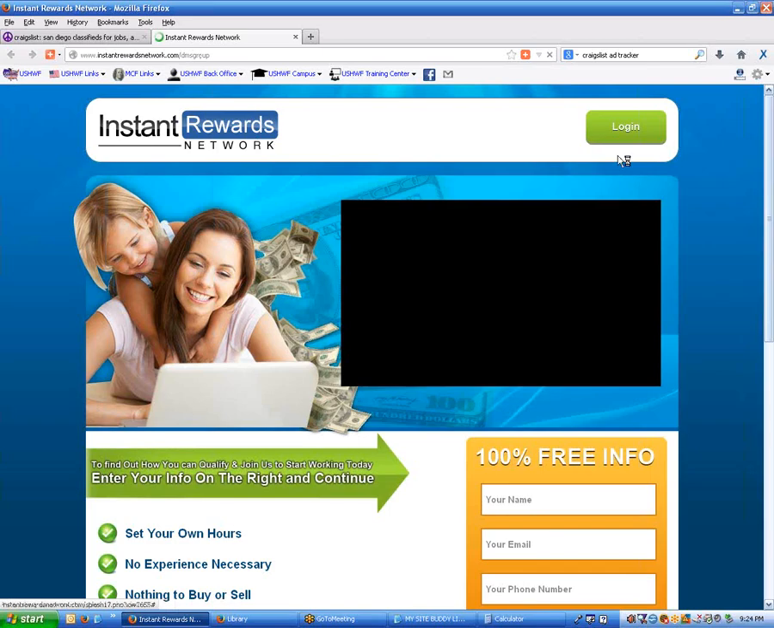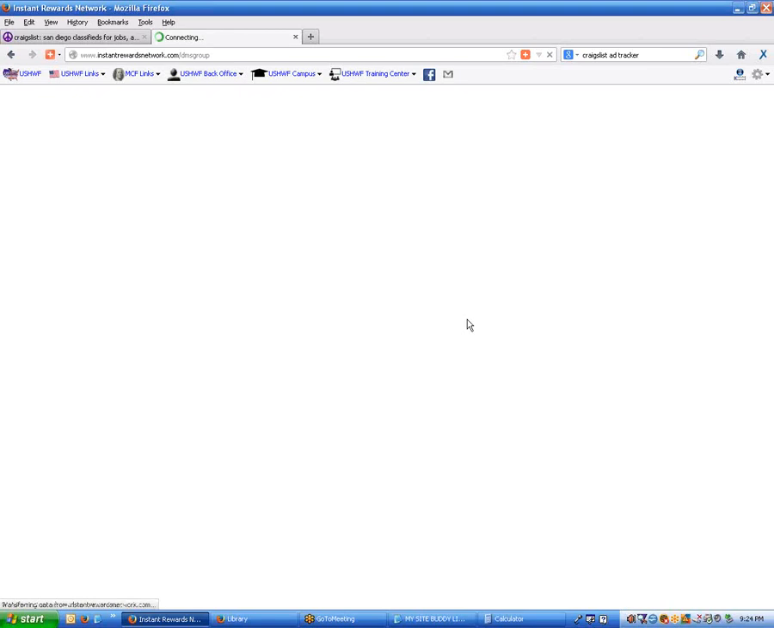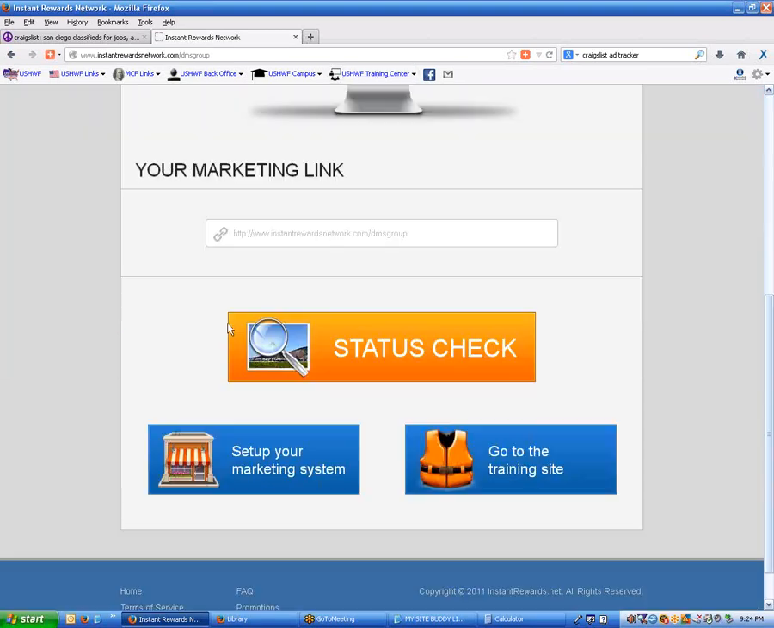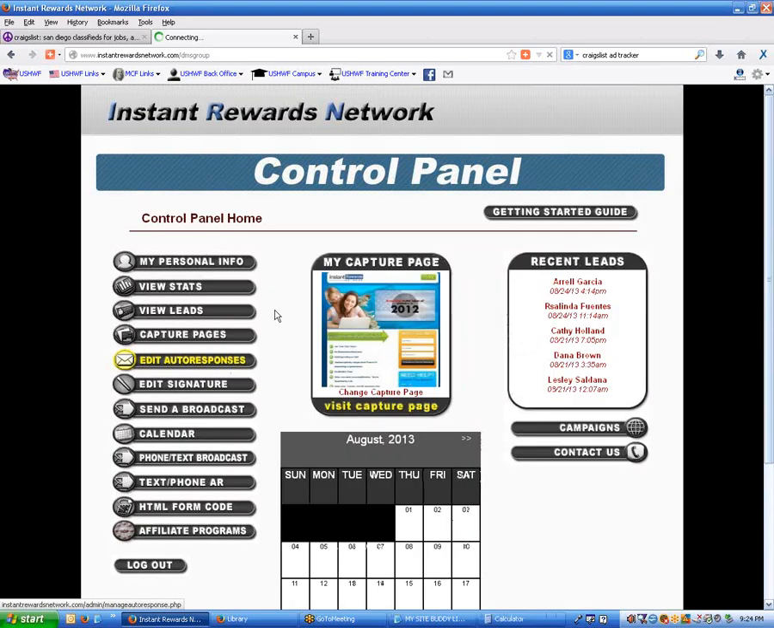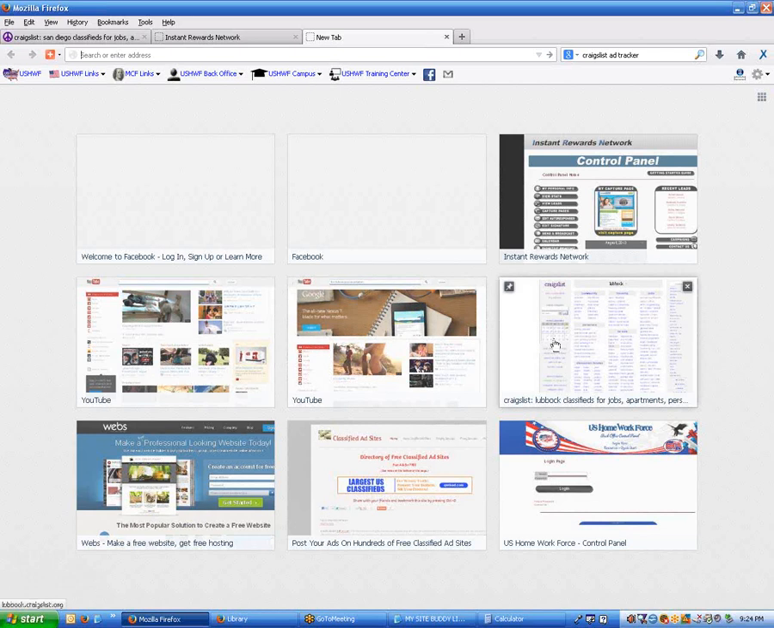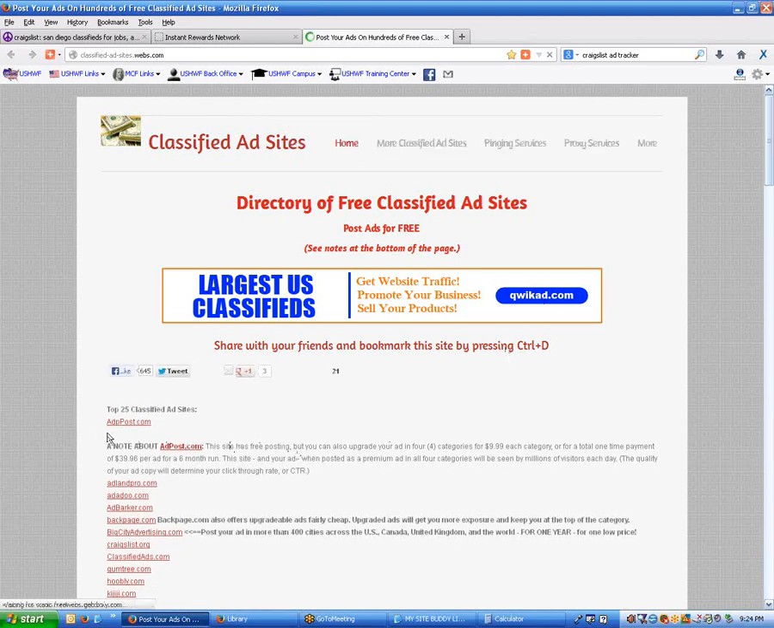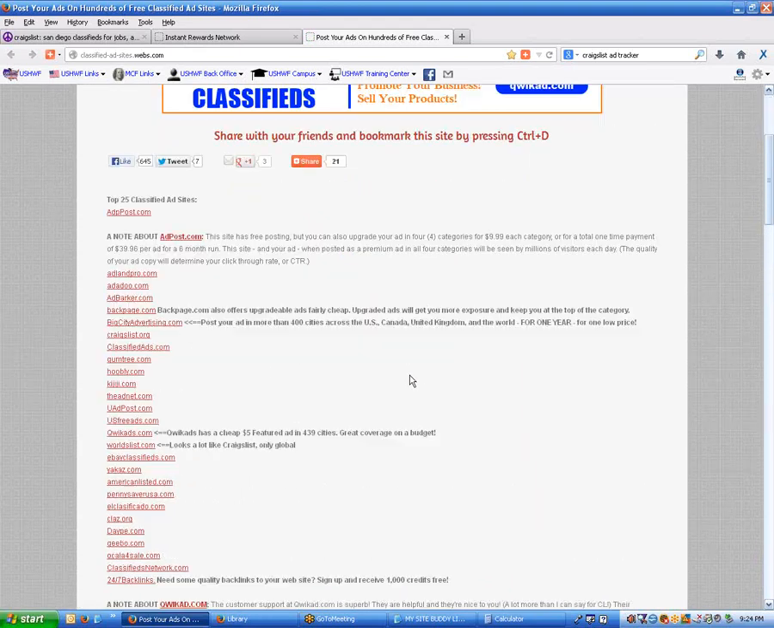Get into the back office of instant rewards. Don't reinvent the wheel. Use the classified ad sites as a starting point. Can you make a lot of money with these paid sites? Yeah. You can start with a little paid upgradable ads. You can do some upgraded ads. You can run ad post upgraded for 6 months. You can use quick ads. You can use some of these others.